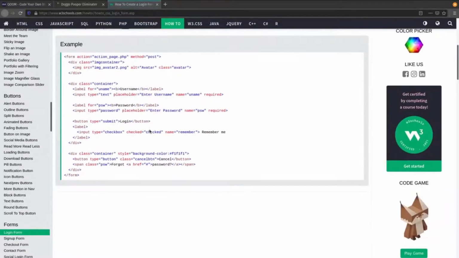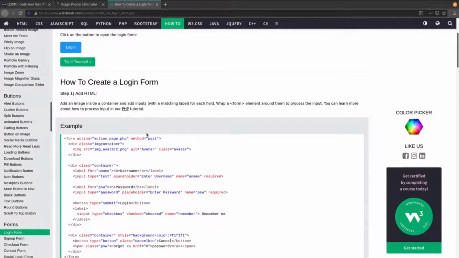So if you tried to create a login system, you've never done one before, you might go to W3 Schools and see this form. Or you might Google something else and see another tutorial. But they all have one thing in common. They all use some sort of backend that you would also have to create.